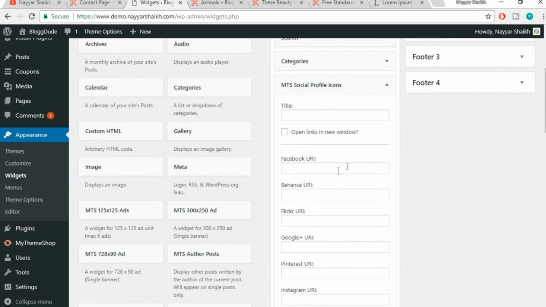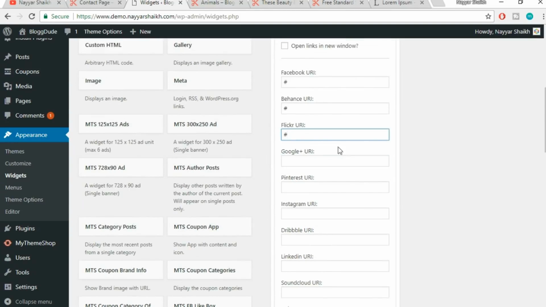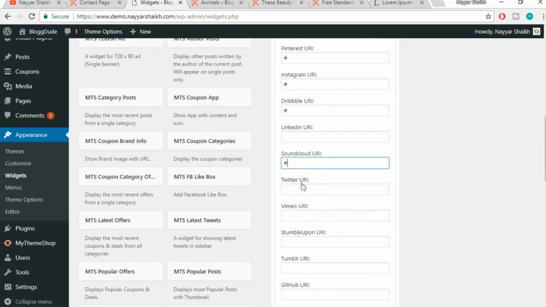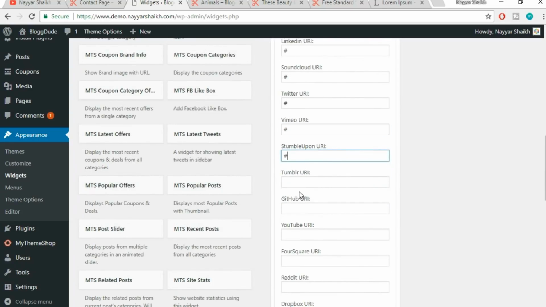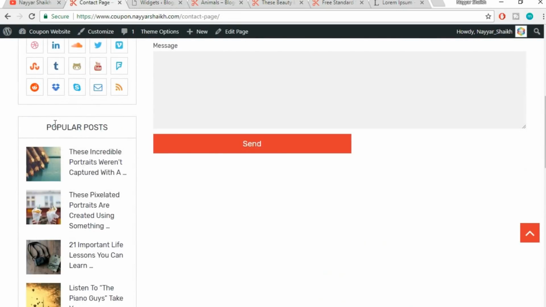Now we can give it any title, and you can put in all your URLs over here. What I'll do is put in a hashtag everywhere, because I don't want to put in all these things here. I'll just put in a hashtag everywhere just to see how it looks. This much is fine. Now after this we have our popular posts.